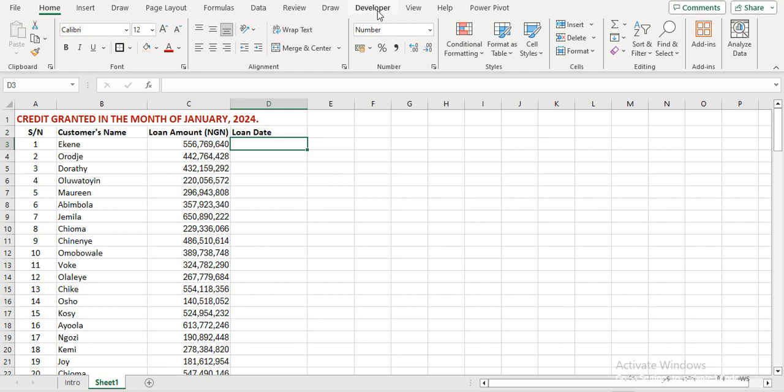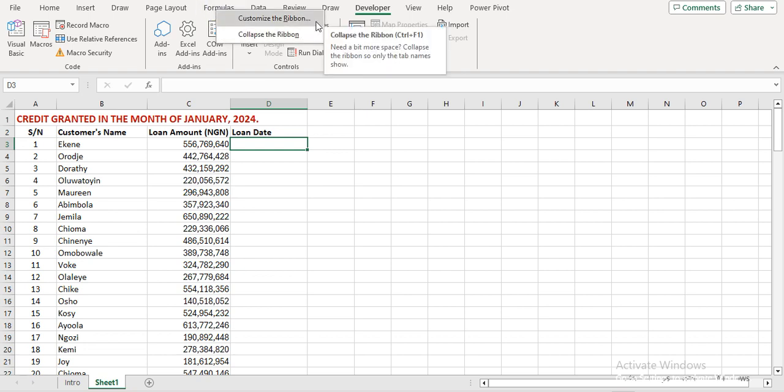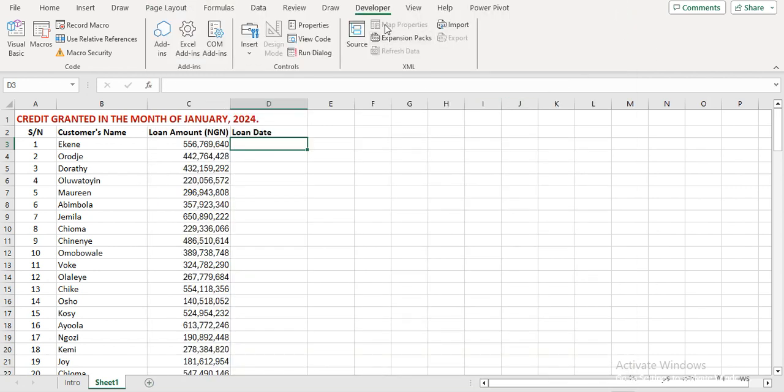First, the calendar date picker is under the Developer tab. The Developer tab does not come as a default tab in your ribbon. If you don't have that tab, right click anywhere on the ribbon and you will see here collapse the ribbon and customize the ribbon. Click on customize the ribbon, it brings you straight to this menu, and looking at the right you'll have the customize the ribbon menu portion. Scroll down until you see the Developer right here. It will be unchecked in your own case if you don't have it already, so check it and then click OK. The moment you click OK, go back to your ribbon, you will notice that you have the Developer tab already installed.